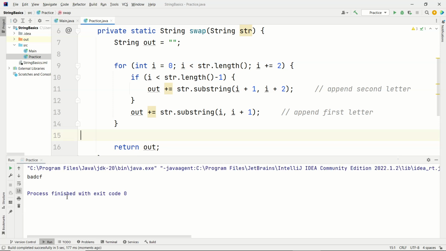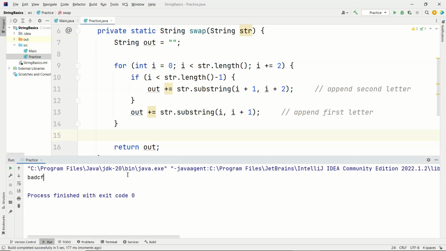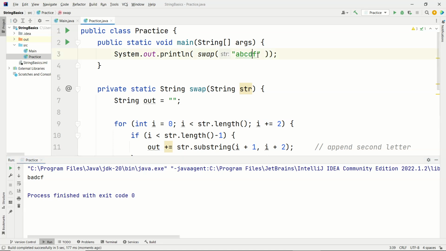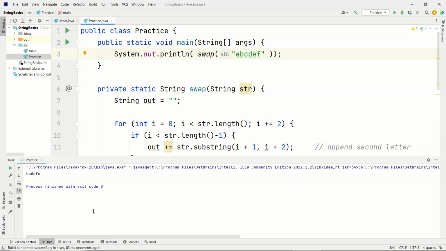Okay, so now we are getting the reversed letters the way that we wanted. Let's just test with an even length string and verify that that one works as well. Great, so that one seems to work also.